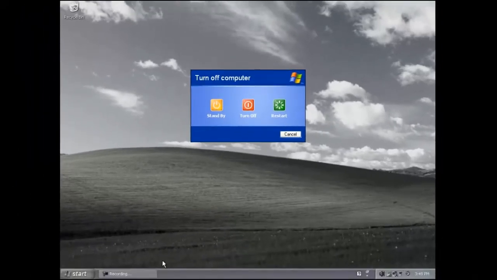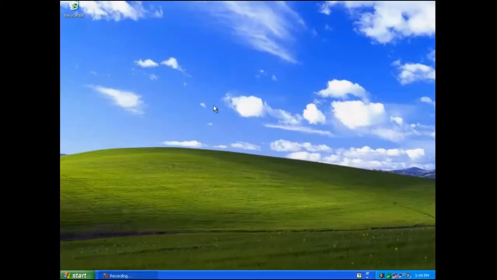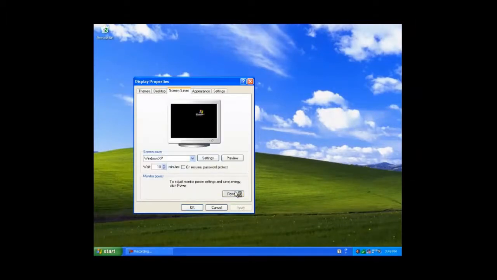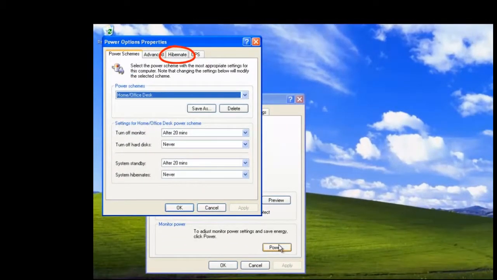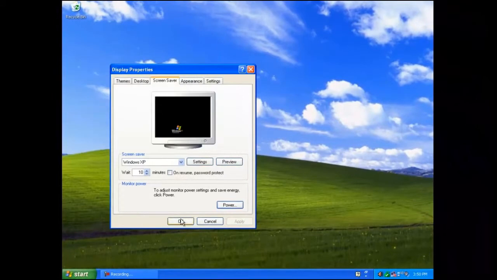To do this, you will need to access the power management by right-clicking on the desktop, and from the drop-down menu, click on Properties. Click on the Screensaver tab, then the Power button. Here we should find the Hibernate tab. Click on this, and you should find a tick against the Enable Hibernate option. If not, click inside this box, then click on Apply, then OK. Let's return to the shutdown options.